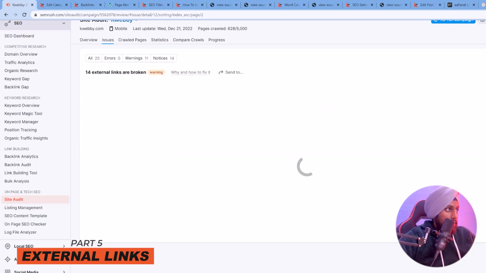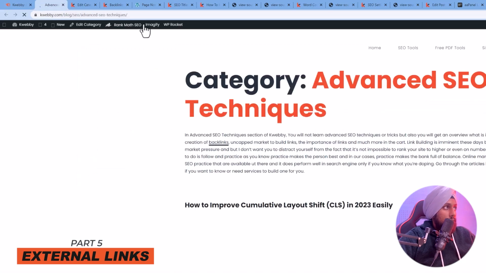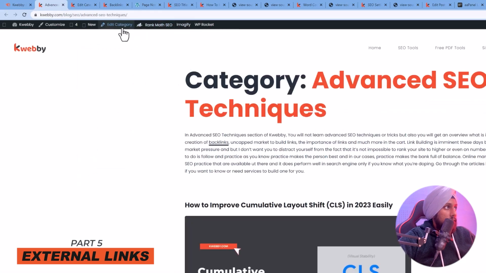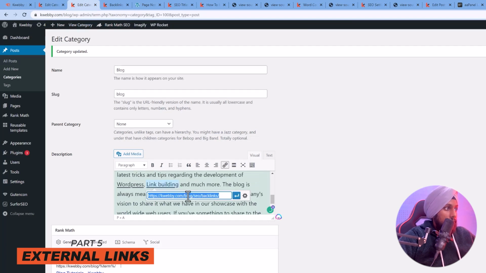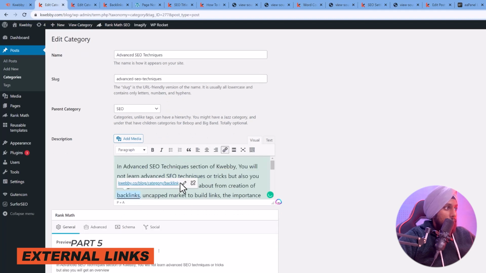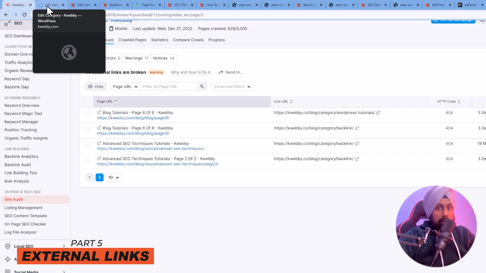If we see more pages, so yeah, there is a blog also which has this particular external link broken. Let's see, go to this. So yeah, it has one link here. Let me edit that category. You need to just change that particular link such that it will start working. So it has a link of Kwebby.co, so it's not working. Let me add that and click on save. So just go to that particular page and start optimizing it.